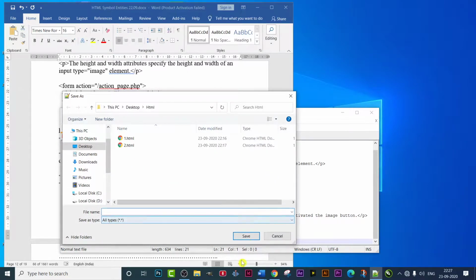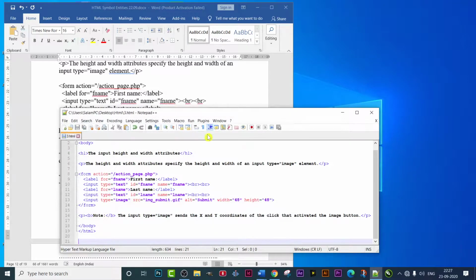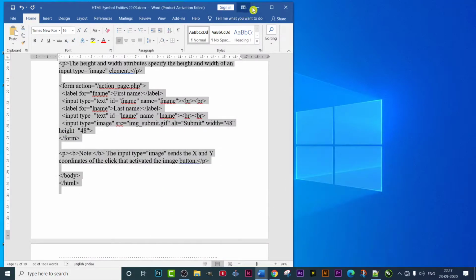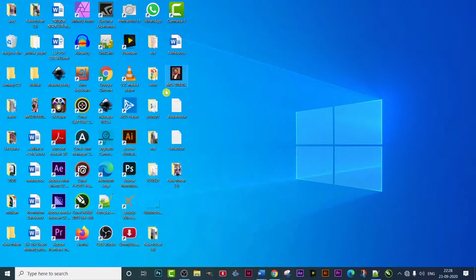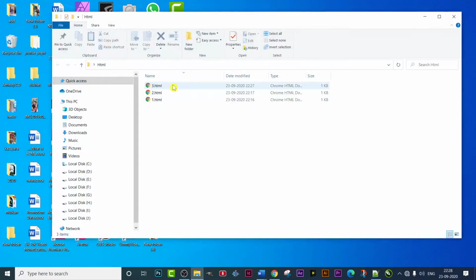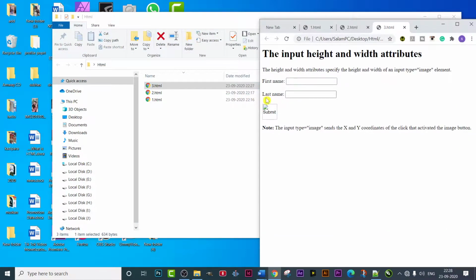These two files are from the earlier video which I made. So I'm going to save this file as 3.html. Saving has completed. Now it's the part of explaining, right guys? Let's see what the output says. As you can see, there is the output. Now let's see what it says.